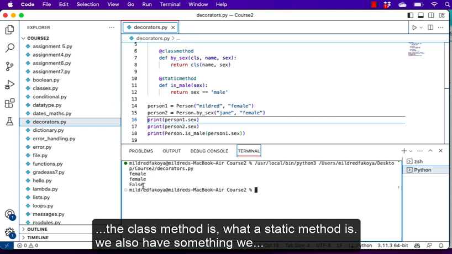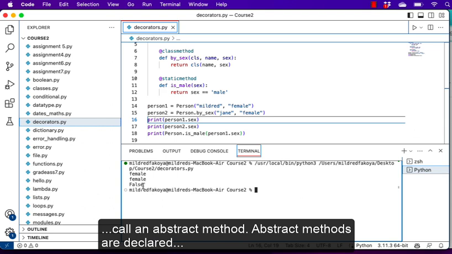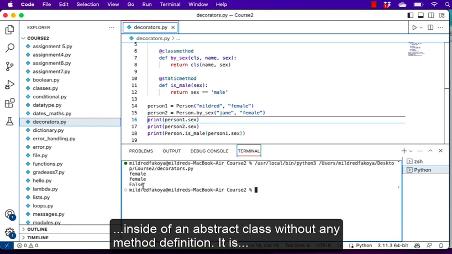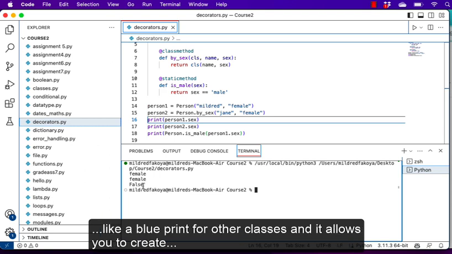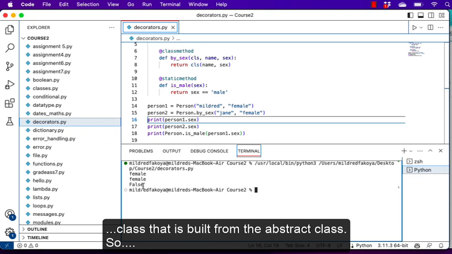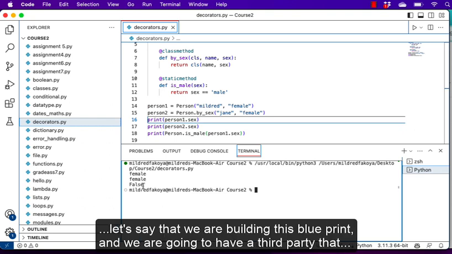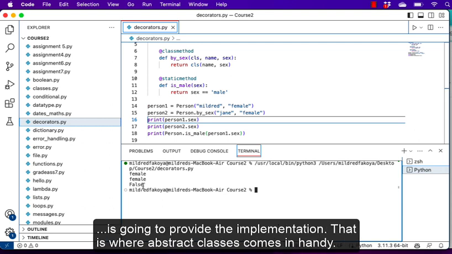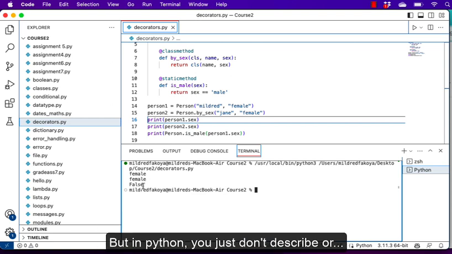We also have something we call an abstract method. Abstract methods are declared inside of an abstract class without any method definition. It's like a blueprint for other classes, and it allows you to create a set of methods that must be created within the child class that is built from the abstract class. So let's say we are building this blueprint and we're going to have a third party that is going to provide the implementation. That is where abstract classes come in handy.